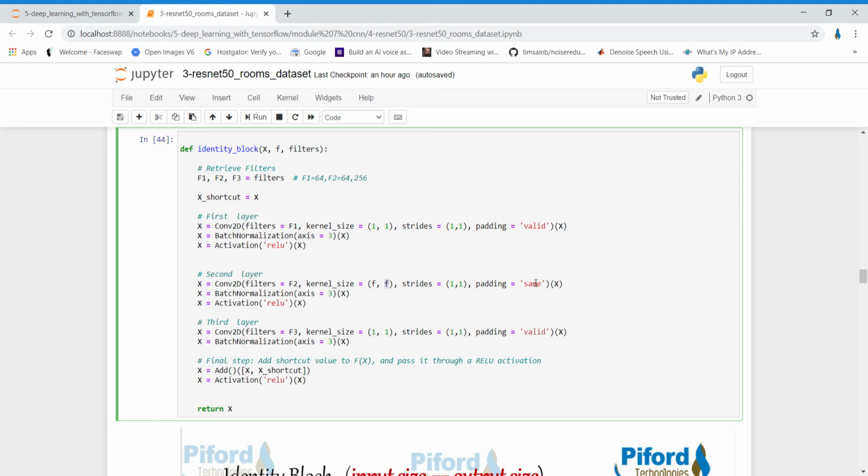Stride is again 1, and for padding, as I've told you, go through the other tutorial which I have shared, and you'll get to know what it is. And then again we are doing batch normalization, and then again we are performing the ReLU activation function, right? So this is the code of the second layer.